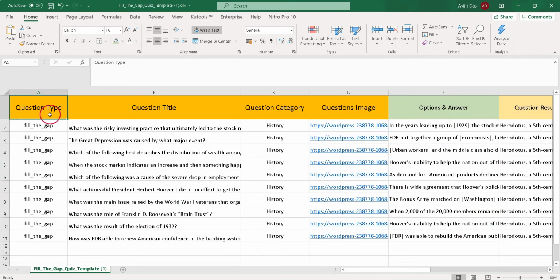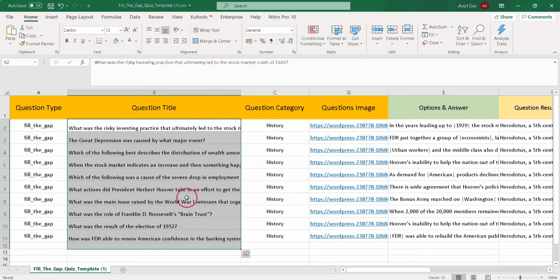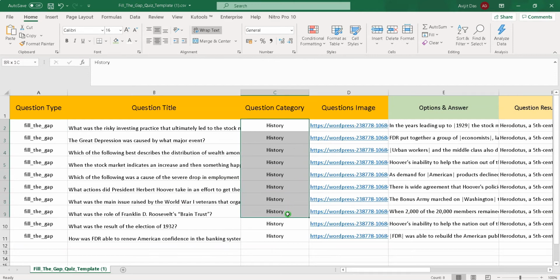So, in the question type column, write fill_the_gap in lowercase letters. Write actual questions in the question title column. Now, write a category for the quiz in the question category column.